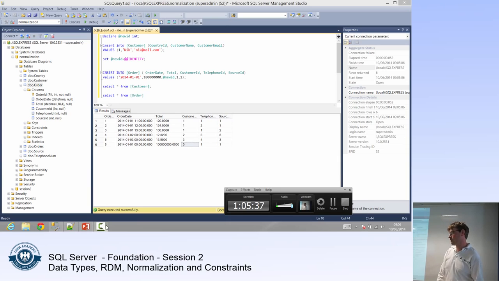And I'm pretty sure that a lot of the developers themselves don't really know normalization that well and how to break things up.